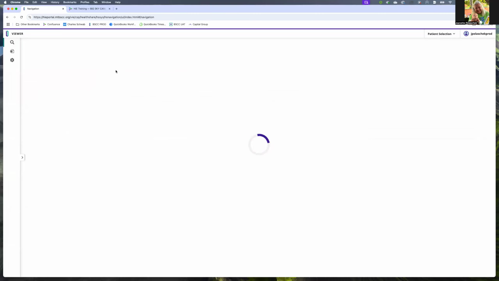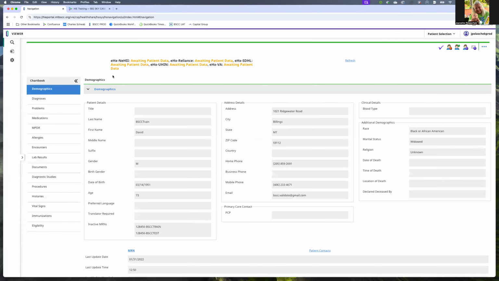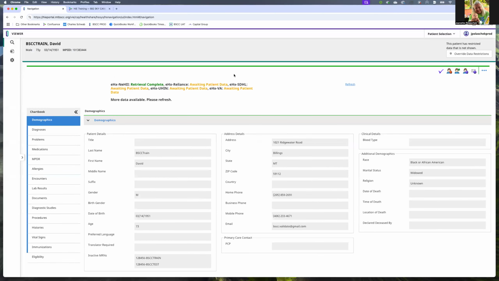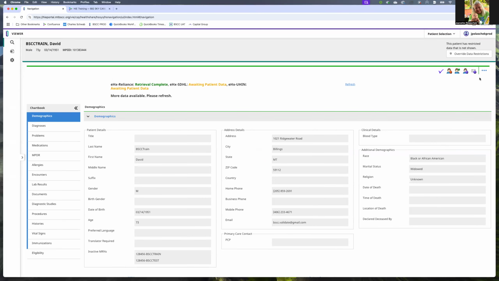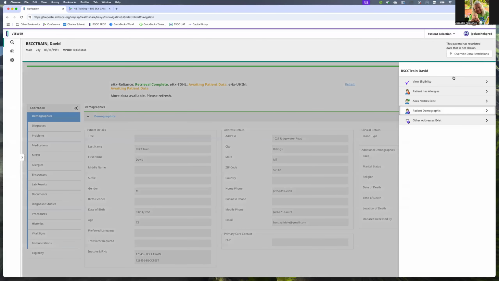You might see a green line advancing along the top and a message awaiting patient data from somewhere. Click refresh to update the screen once retrieval is complete. Along the top, we see basic demographics. The icons to the far right link to additional patient information. Click any icon to view the lists and click again as a quick link to that section of the chart.